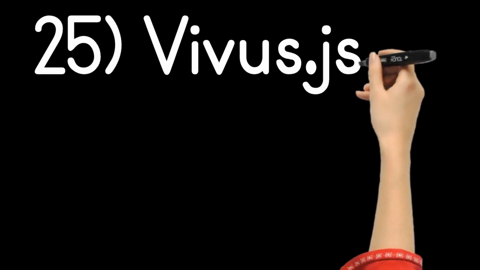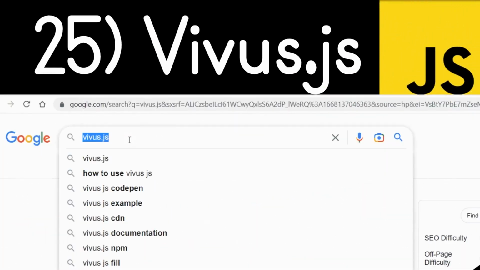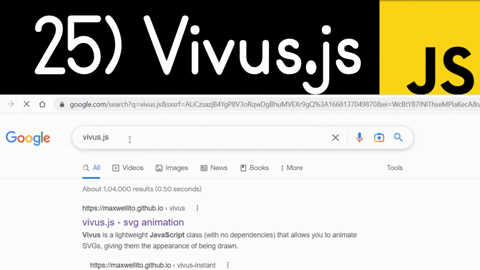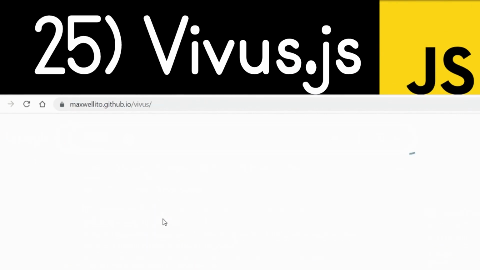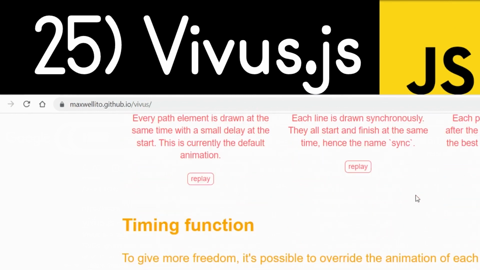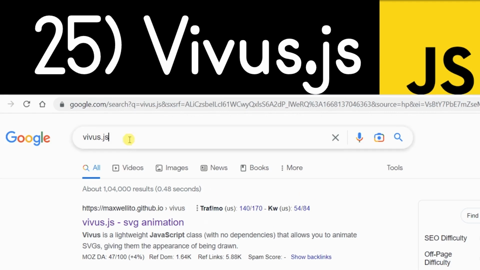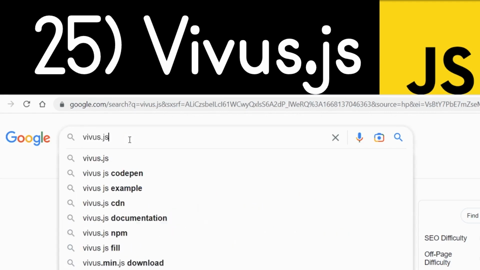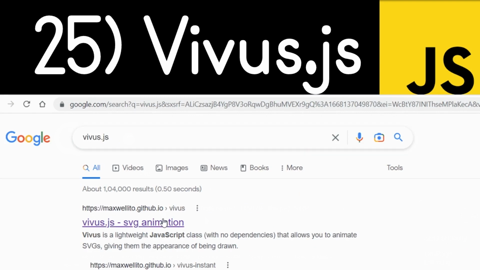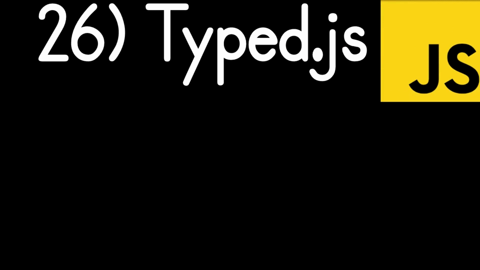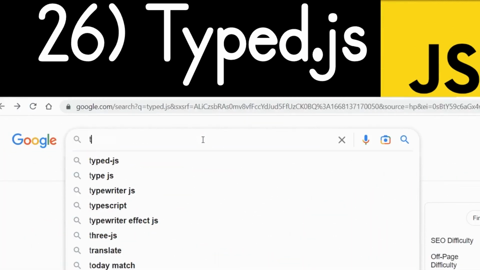We will be discussing Vivus.js. Again, this is SVG image animation. If you have a lot of SVG images inside your browser, and you want to implement some kind of animation with those images, definitely you can check out this package. It has no dependencies. It's a very lightweight JavaScript library used to animate SVG images. So definitely check it out.